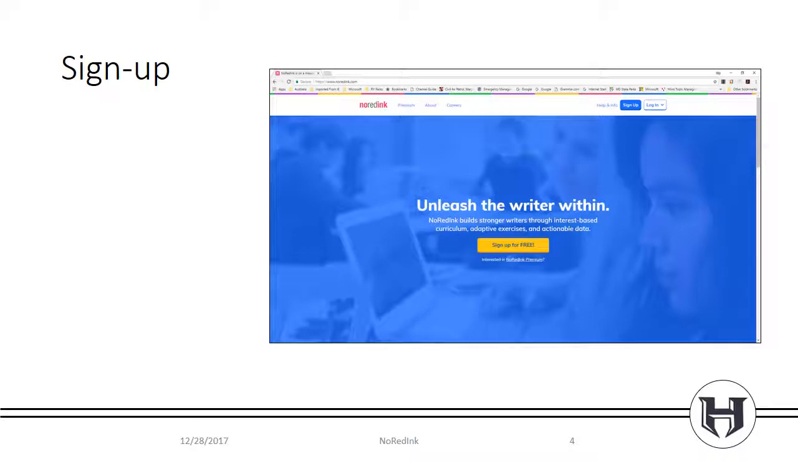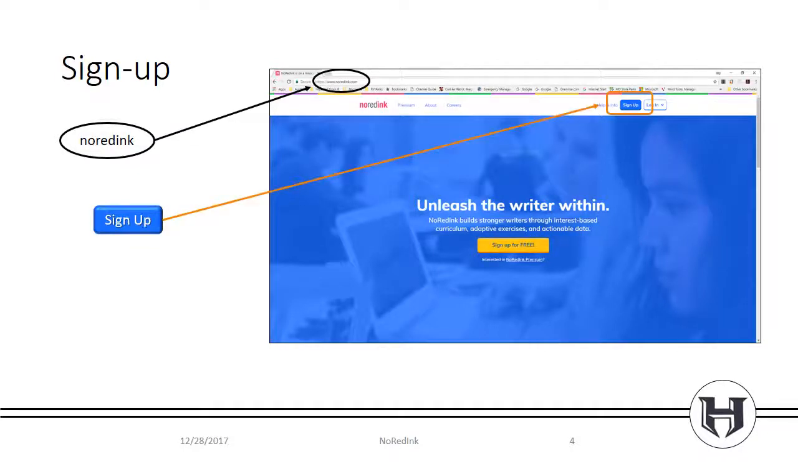Open your browser. In the search box, type NoRedInk. At the top of your search list, you should see NoRedInk is on a mission to build better writers. Click Sign Up. When you see this screen, you're ready to go.